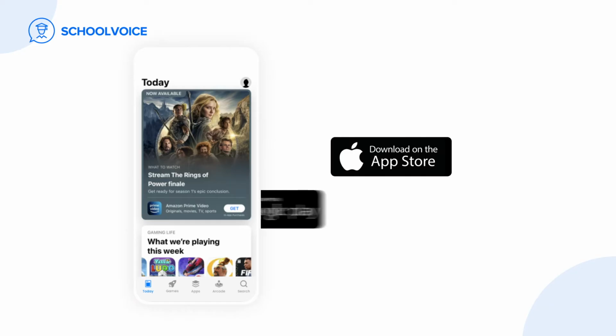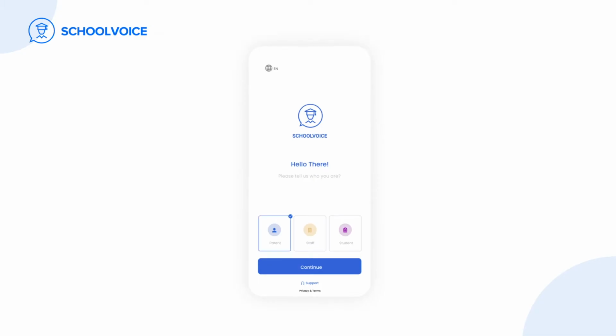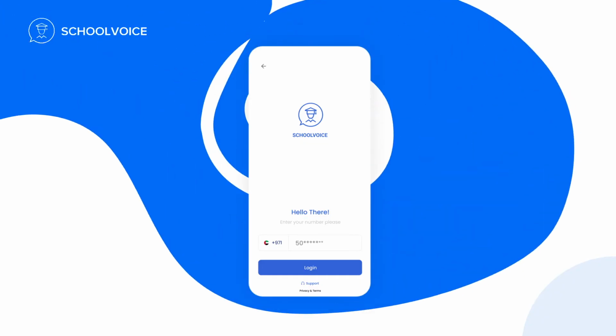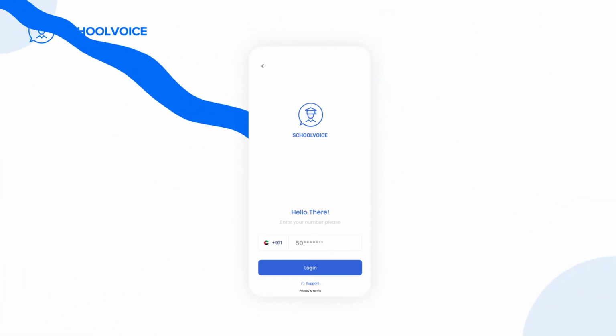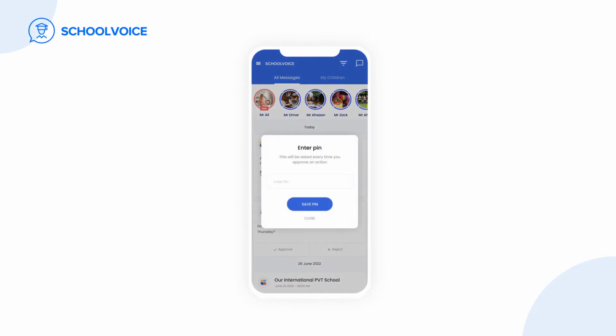Go to the App Store or Play Store and search for Schoolvoice. Download the app, then select Parent and register using the same phone number you have provided to the school. Make sure the number you enter is the correct one to move past this step. You'll then receive a one-time password, OTP. Insert it into the app, and then you will be requested to set your PIN. Your PIN is very important because it verifies that sensitive actions were in fact taken by you.